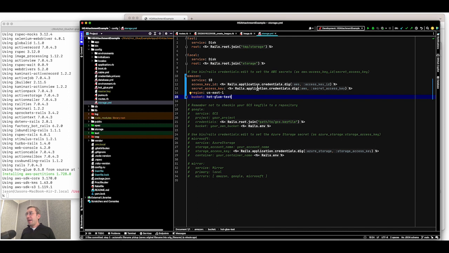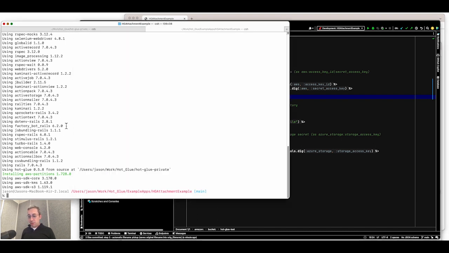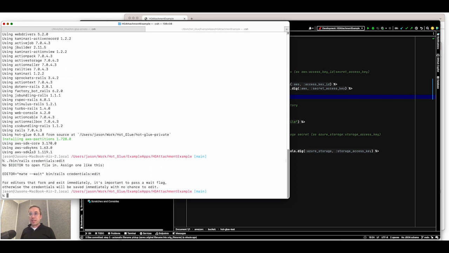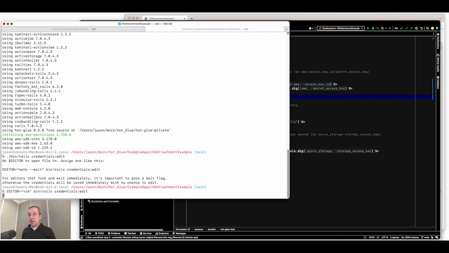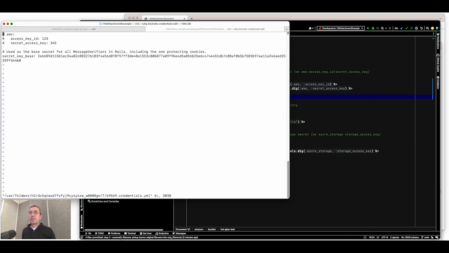And to edit the Rails credentials, we're going to use bin rails credentials edit. Now it's actually going to tell me it can't do that because I need to specify the editor. Don't use Mate, it doesn't work correctly. So use Vim or Emacs. Bin rails credentials edit. And here we go. So these are actually just the default credentials. Hit I in Vim to insert. And remember, your YAML has to have 2 spaces or else it gets very picky.